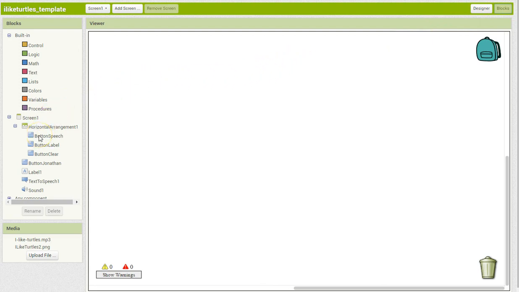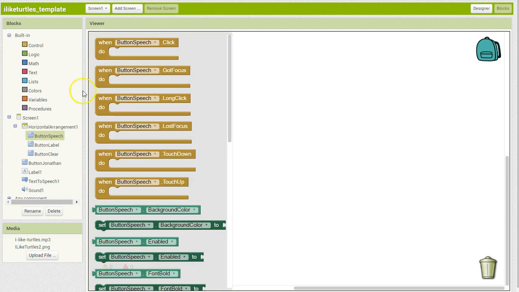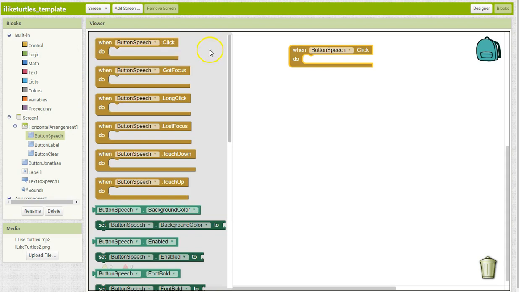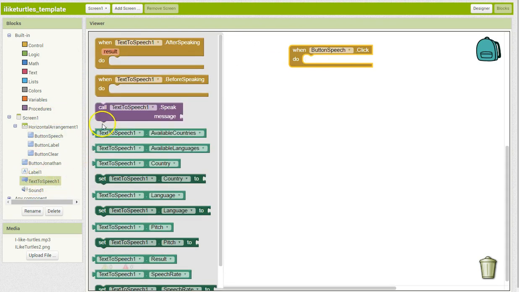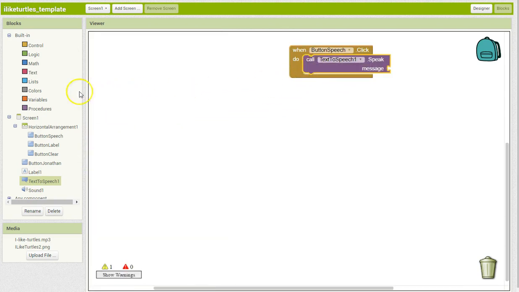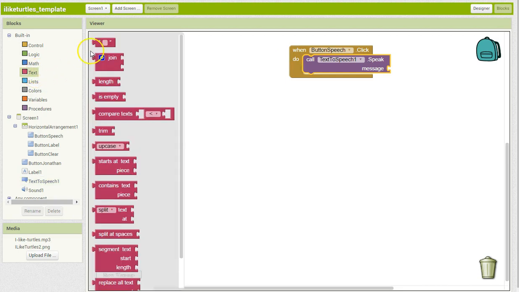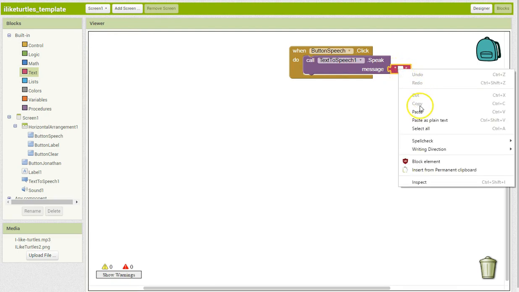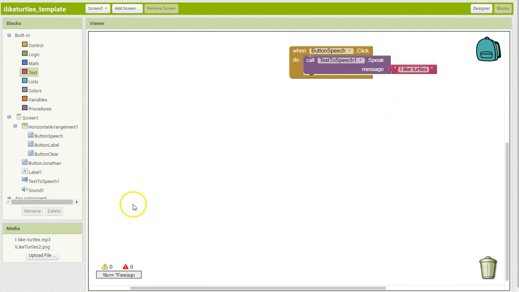First, we're going to code up the speech button, which should be familiar to those who made the Hello World app. We click on the button, we drag out the when button is clicked, do. We grab the text-to-speech component. We find the call to speak block. We hear that satisfying click sound. We grab a block of text, and then we put in our I Like Turtles.